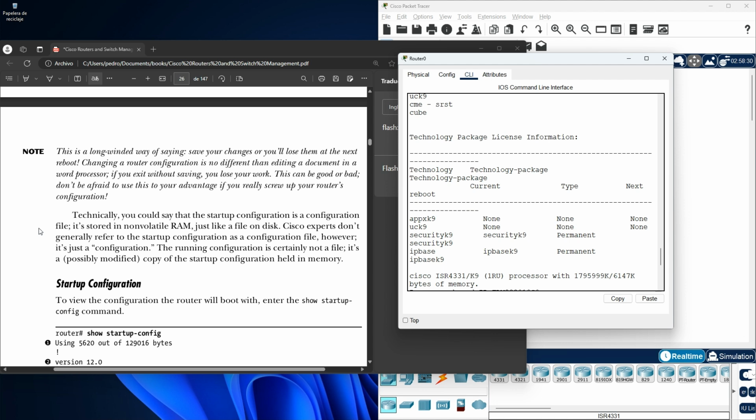Changing a router configuration is no different than editing a document in a word processor. If you exit without saving, you lose your work. This can be good or bad. Don't be afraid to use this to your advantage if you really screw up your router's configuration.